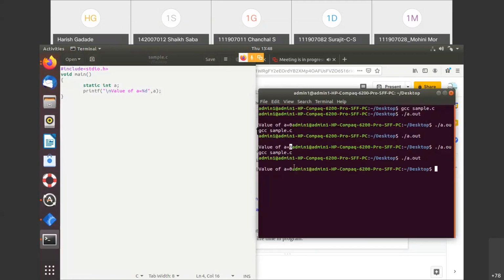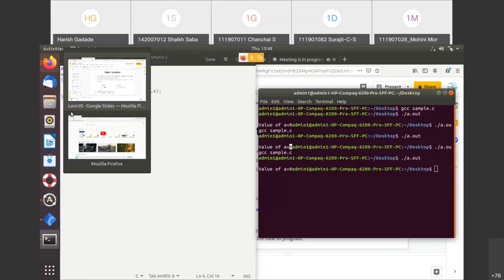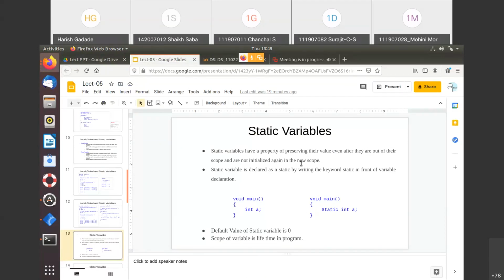You can see that value is 0 here, but it is showing in the previous case also that output is 0. But just keep in your mind, right? In this case, the output of A is any garbage value, and here the output of A is 0, right? And the scope of this variable is lifetime, as I said.